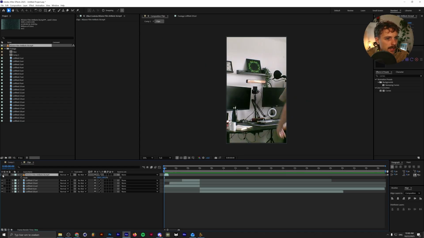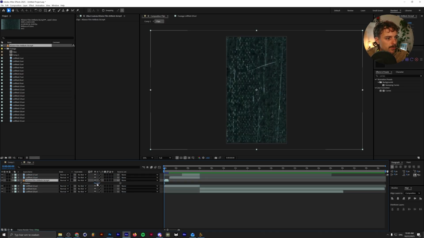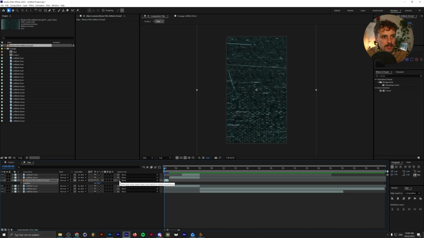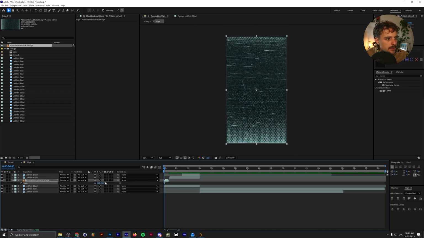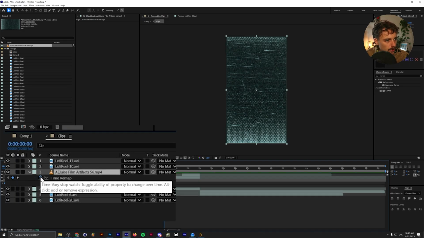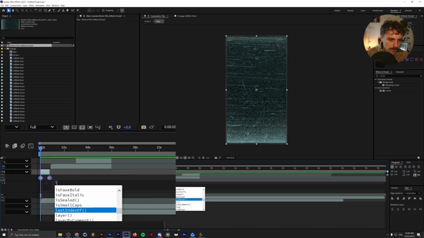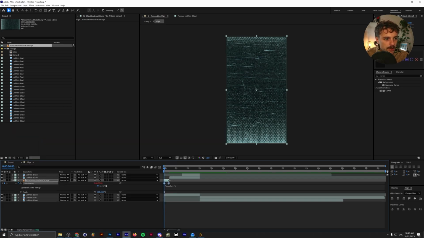I kind of want to apply this to the bottom one here. So I'm just going to drag that over here. And I think let's just scale it to the point where it's the same size as the film footage. So we'll just scale it down a little bit so it's covering the screen. Next, I want to right click, go to time, enable time remapping, alt or option, hold that on your keyboard, and click on the stopwatch icon that just formed there, and then type in loop out.